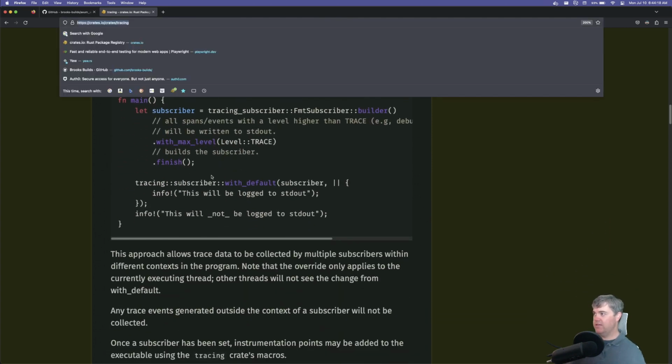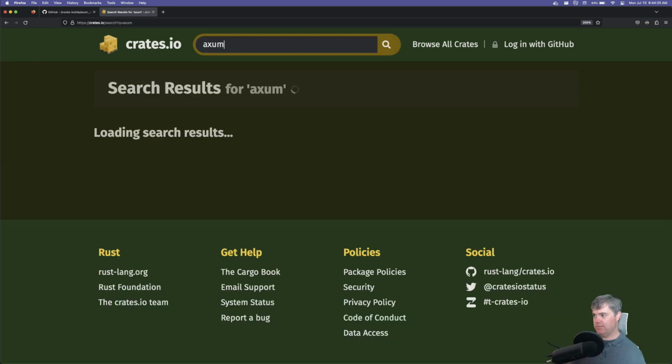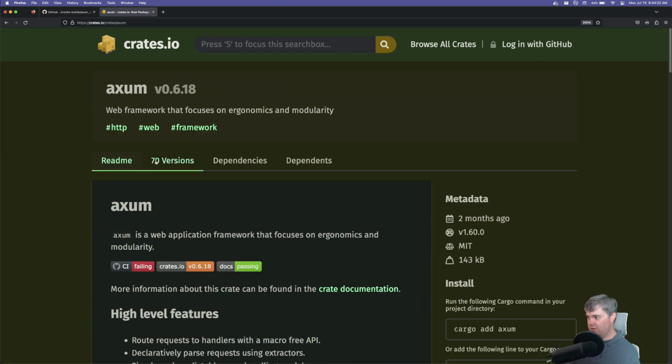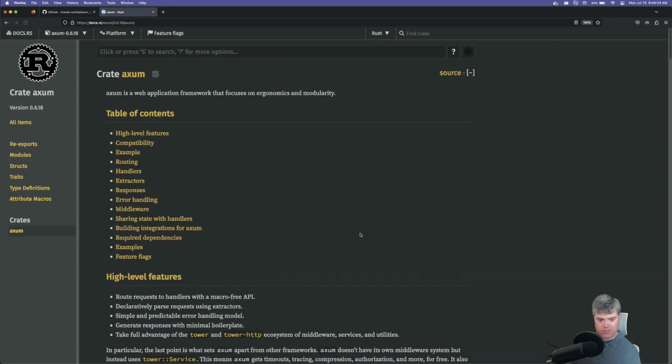Oh, no. Okay. So it's in crates. I want to go to Axum. And then from here we go into the documentation.